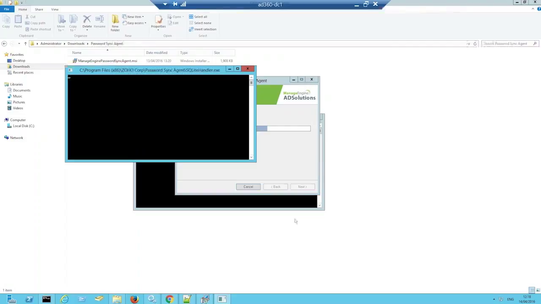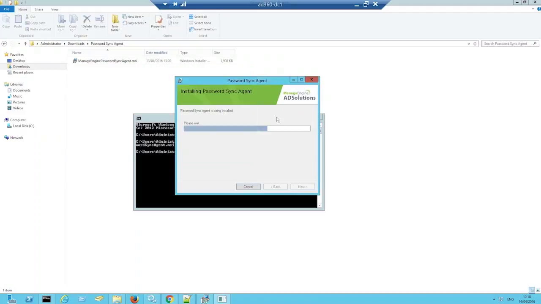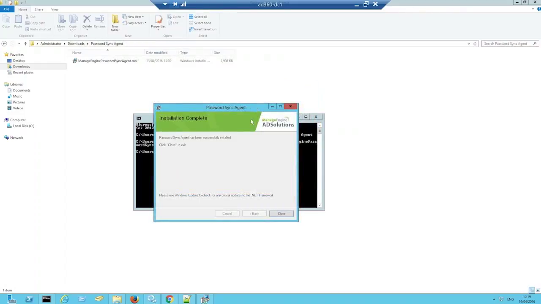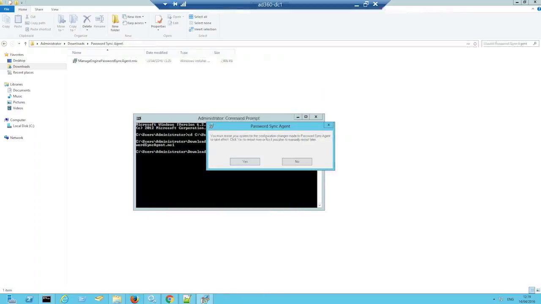Once the installation finishes, the installer prompts you to restart your domain controller. This is mandatory for the password sync agent because we are going to deal with passwords, and Microsoft makes it mandatory for MSIs that work deeply integrated with Microsoft. Since this is a major step, you have to restart your domain controller for the password sync agent to be effective.